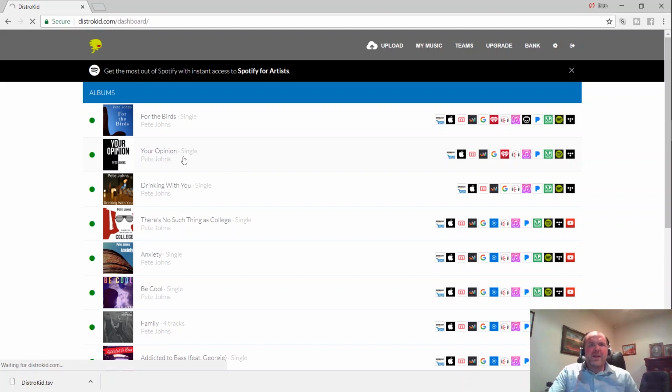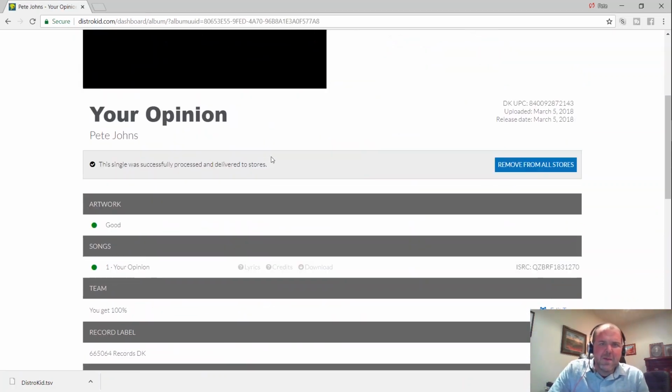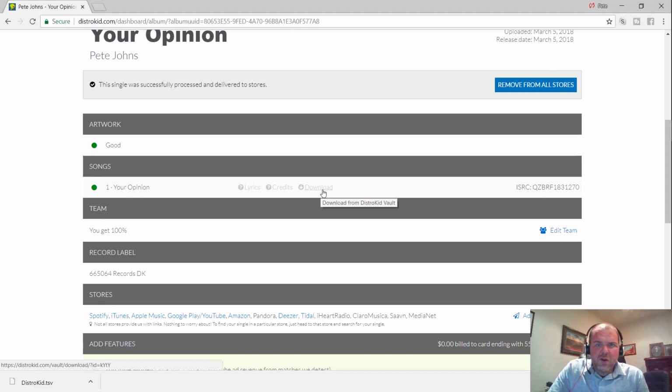So we're going to go back into this Your Opinion single, and once it decides to cooperate and show me my big thing there, I talked about the download option. That's just to download it directly from the vault, and that'll give us our full high-res master downloaded straight away, which is cool. And then the final thing that I'll talk about here is the credits.